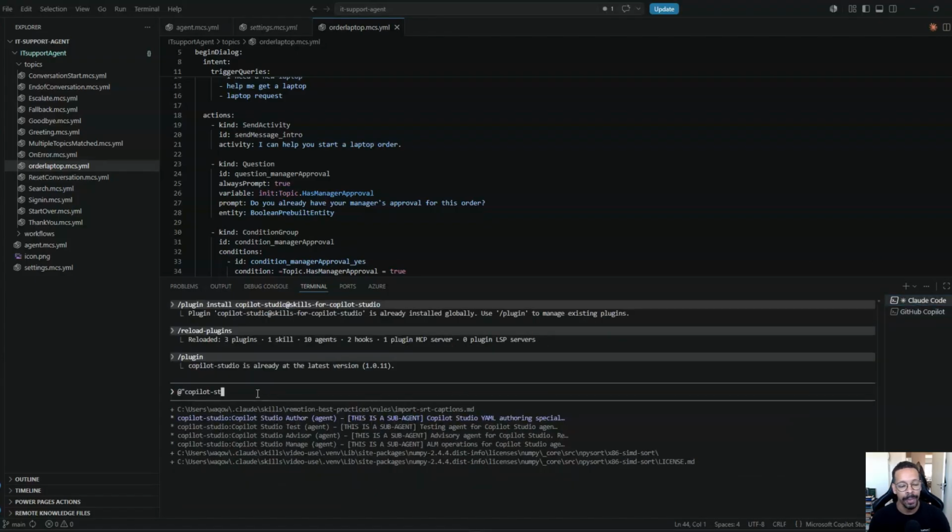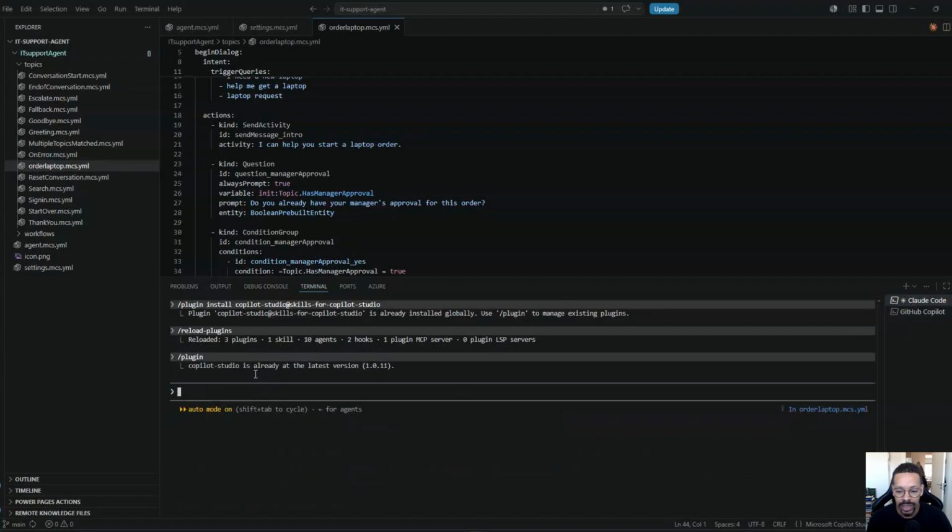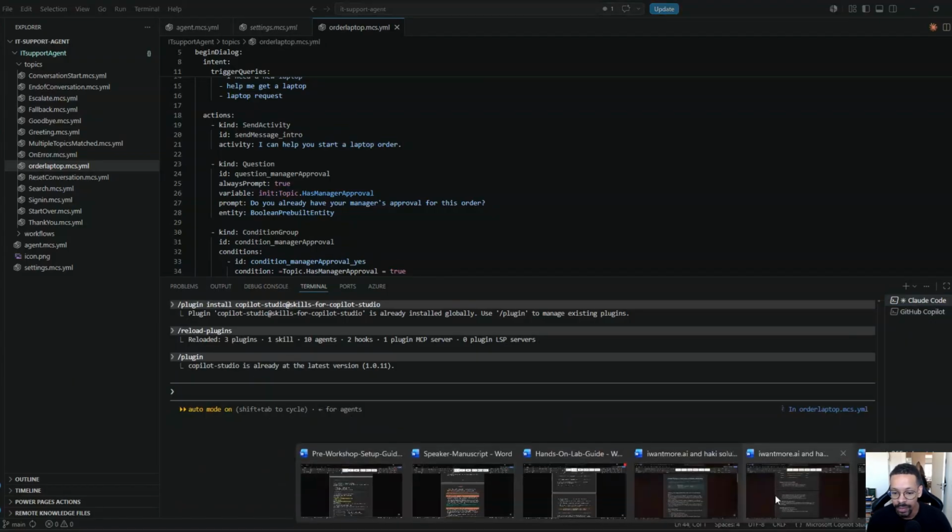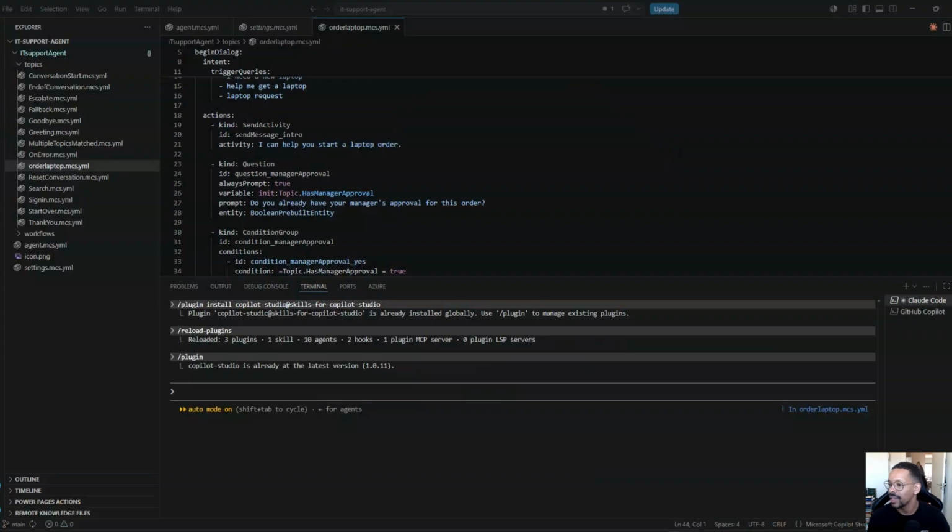So in here, what we'll do next is we will ask Claude to actually create a new topic for us. So without wasting any time, I will just bring up the hands-on lab guide, and we already created the topic before. So now we will ask the Copilot Studio author agent to actually create the topic for us. So I will just find the prompt here and Control V, Control V.